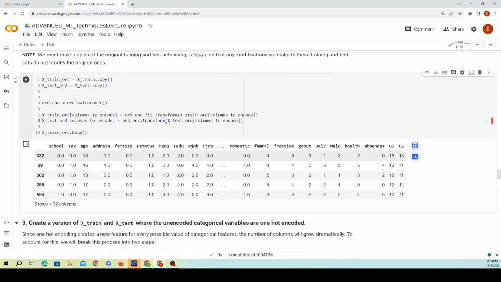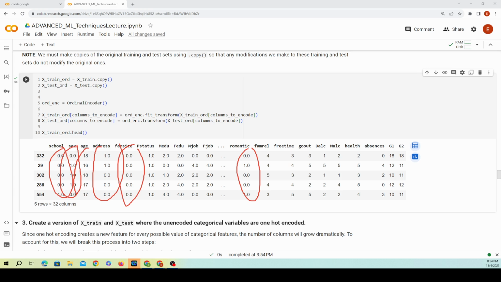And there you go. You see now the school has, oops, why does it keep doing that? The school has now numerical values. The sex has numerical values. The address has numerical values. Fam size, romantic has numerical values. So we have given them a numerical value, we changed the strings into numerical values, and that's encoding.